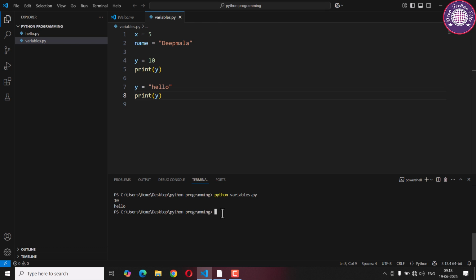What is a variable name? A variable name is simply a label you give to a value stored in your computer's memory. It's how you refer to that value in your code. Choosing good variable names is essential for making your code understandable. Now let's see the rules for variable names.